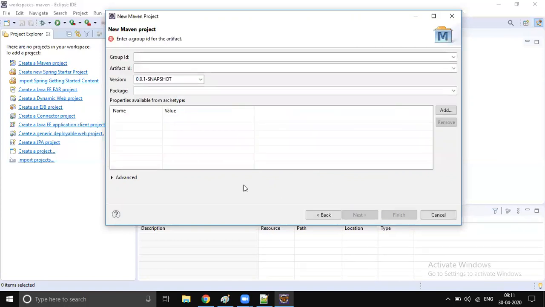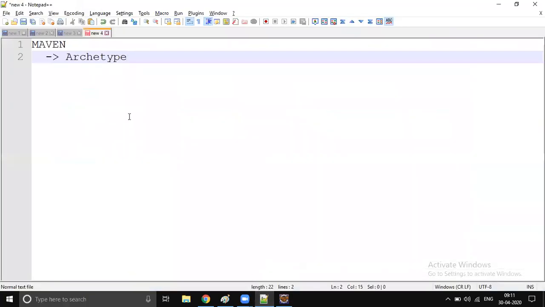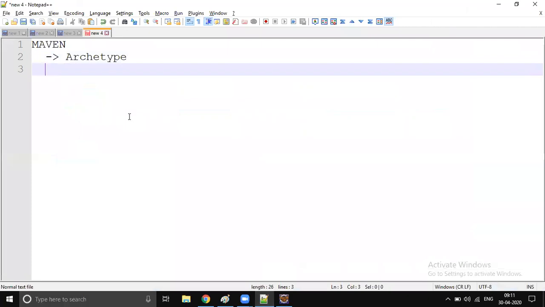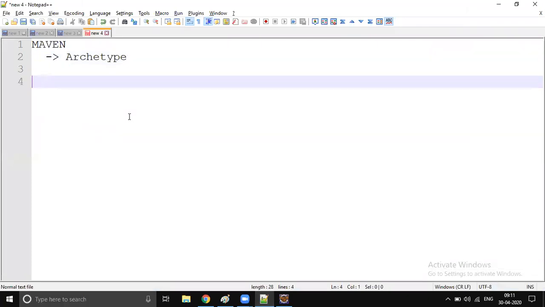Click Next. This is also one more important step which we have to focus on. Right now, I hope you understood what an archetype is. Now it's time to understand three important things. One is the group ID.